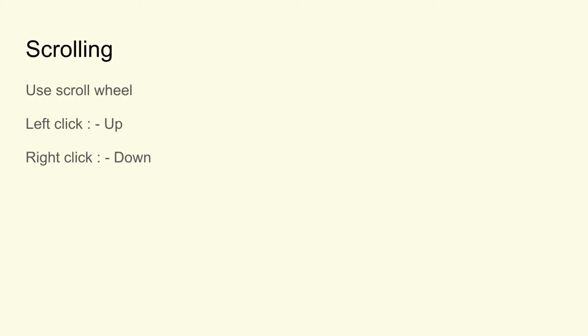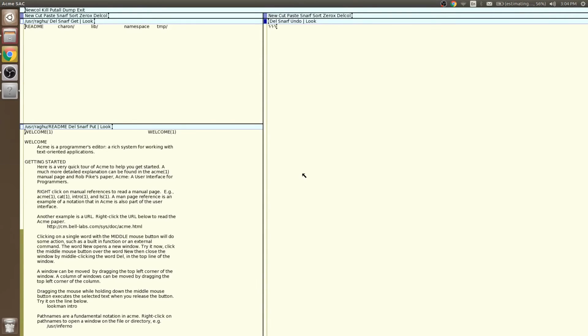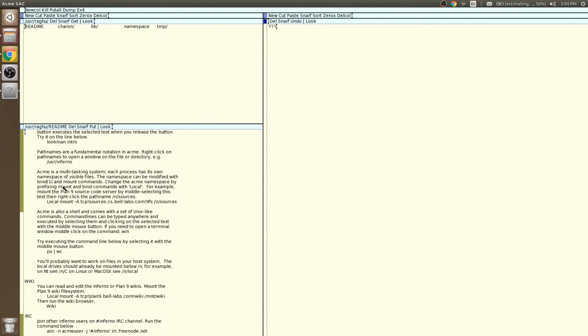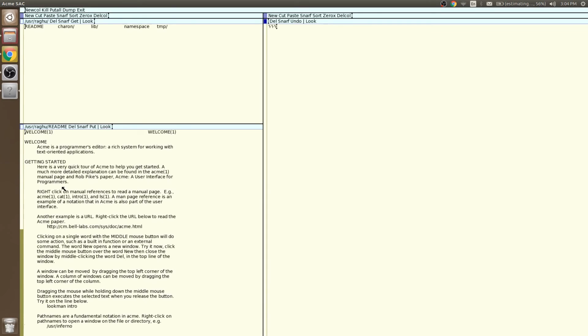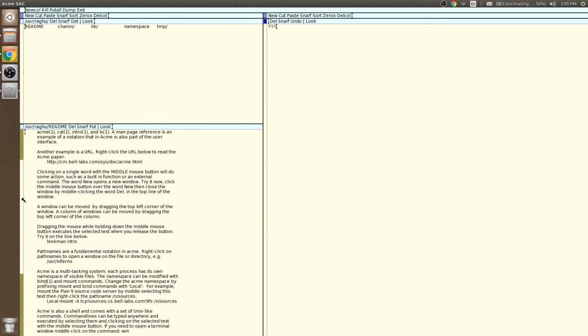In Acme, the scroll bar is present on the left side. We can use the scroll wheel to scroll up and down. We can use left click to scroll up and right click to scroll down. We can use the scroll wheel to scroll down or up. If we use the right button, it will scroll down again.